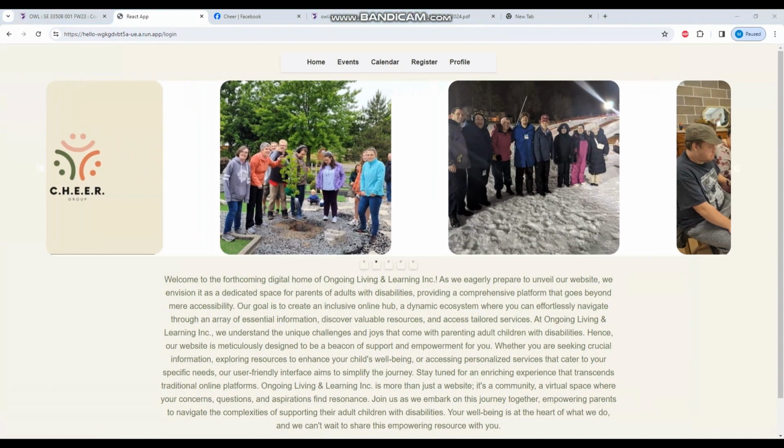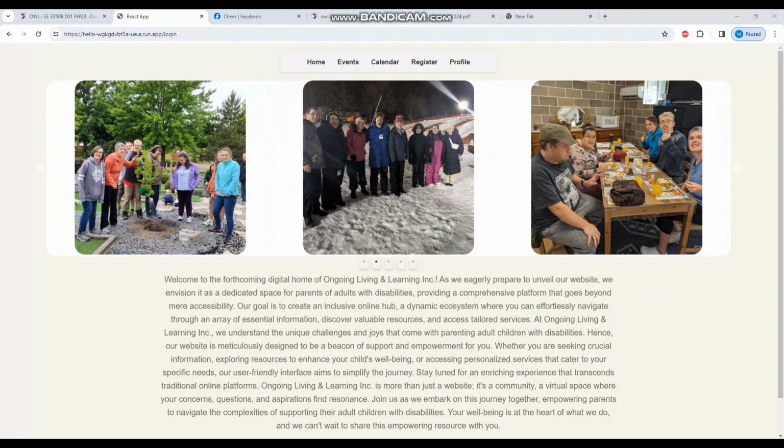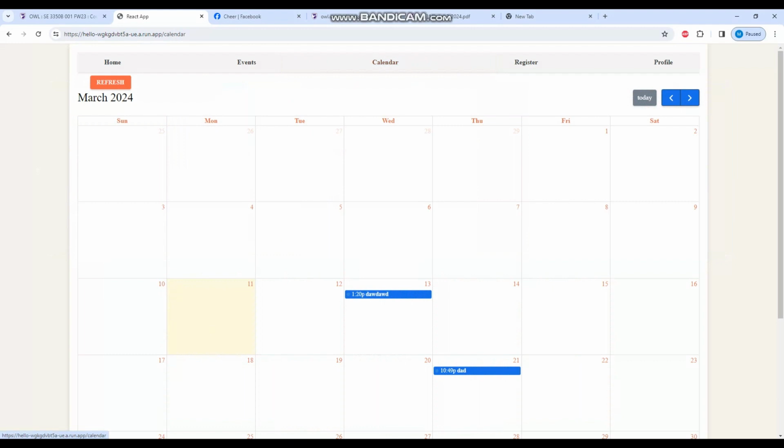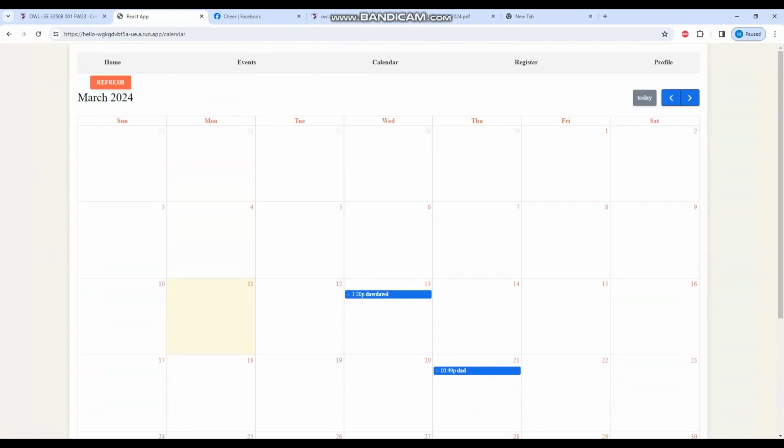In the parents page, there's also a calendar that can display all the upcoming events for the Ongoing Learning and Living Inc. If I click on calendar, you will see all these events right here. There's currently only 2 events in our table that have been added by the admin, but once I click on them, I can see the title, description, location, attendees, and who's interested.